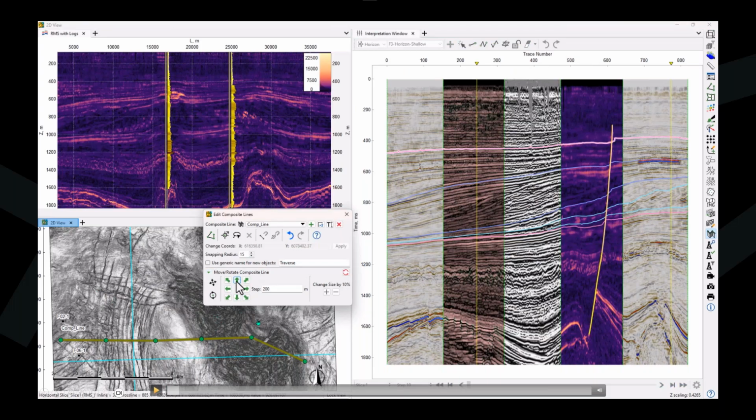So I'm just showing you how easy it is to set up a good layout and start visualizing your data, different attributes, of course. We have RMS at the top left, we have chaos at the bottom, and interesting at the right, you'll see we have different attributes together in an interpretation window, and it's so easy to manipulate.